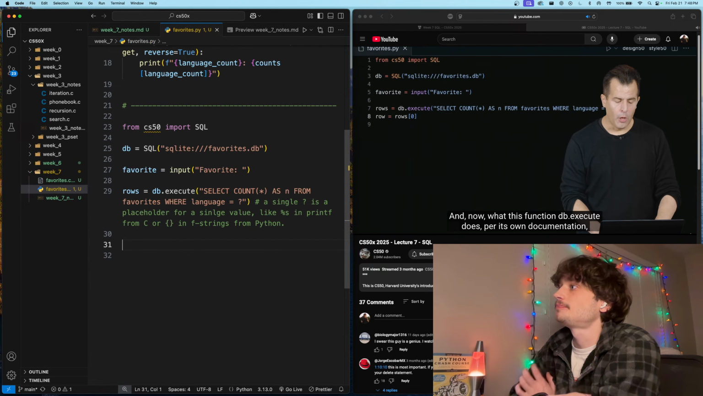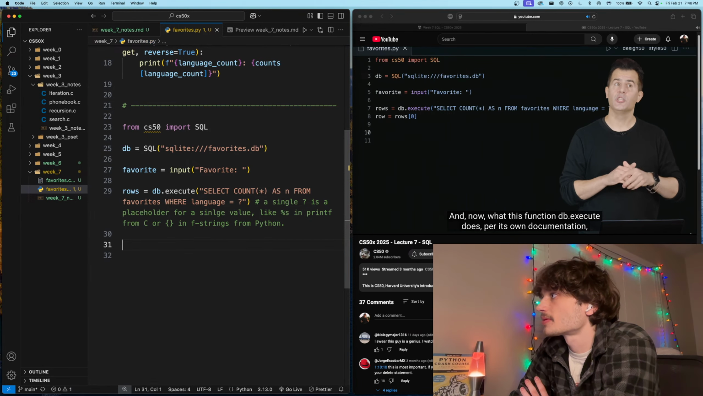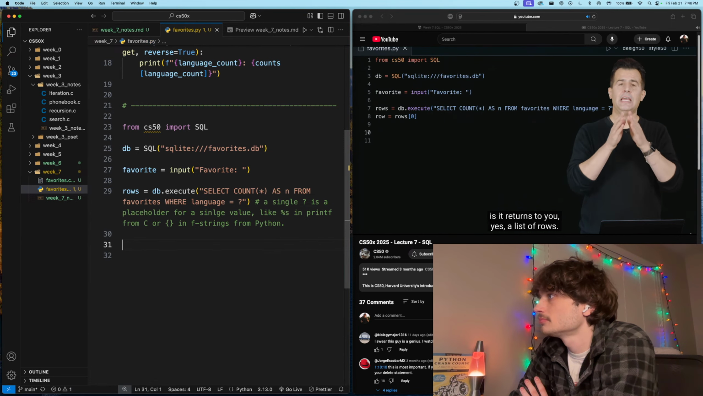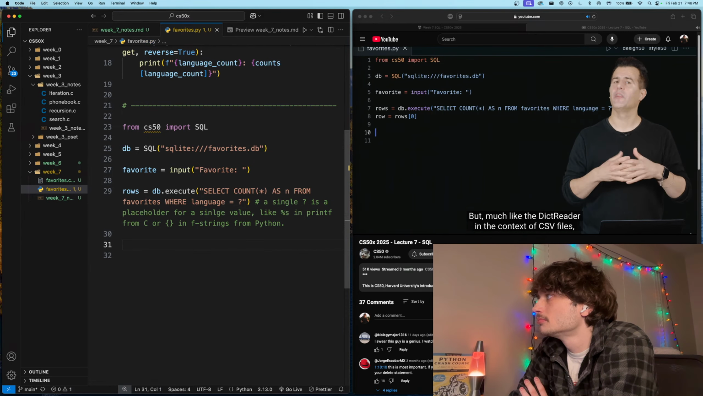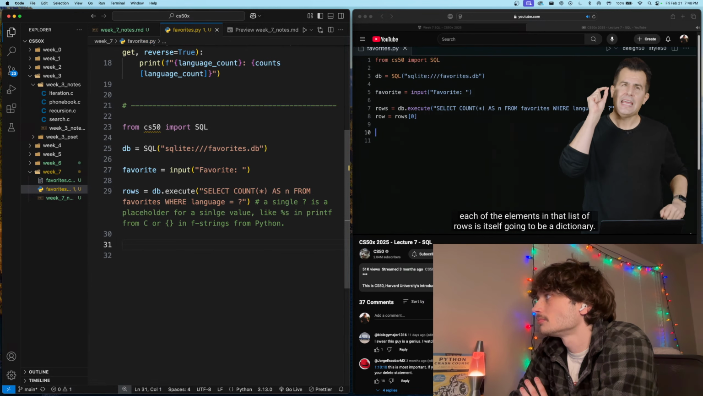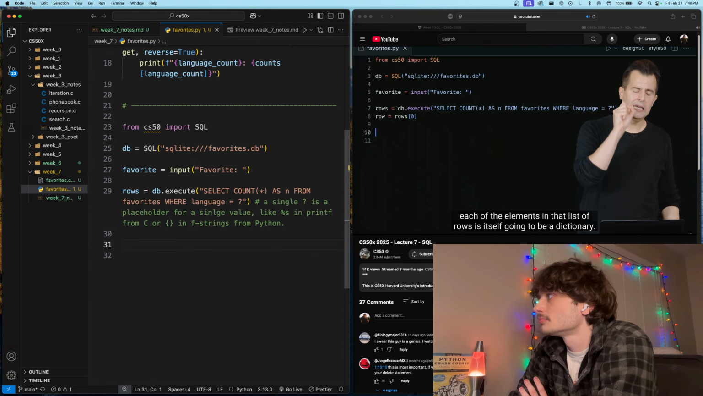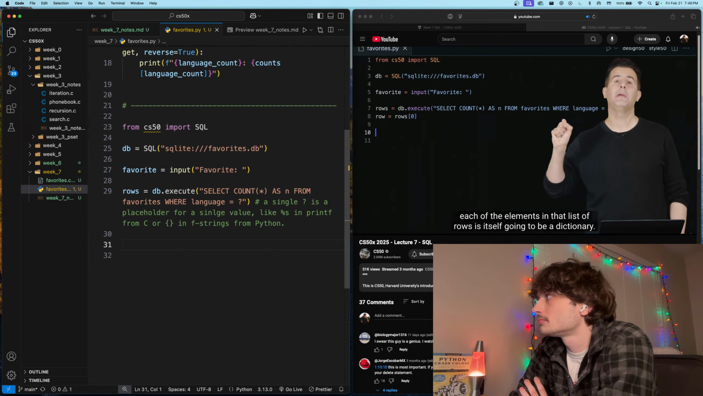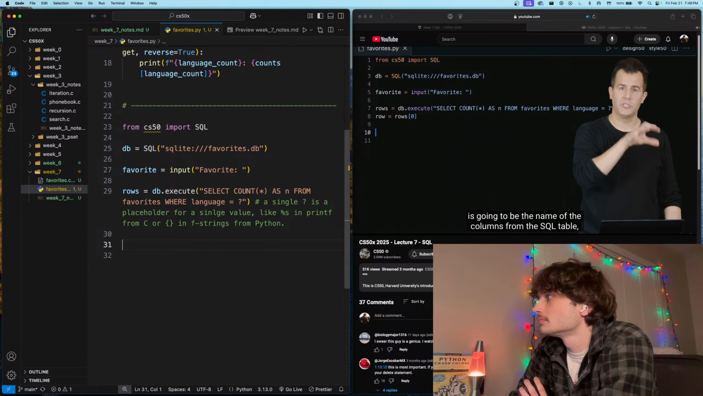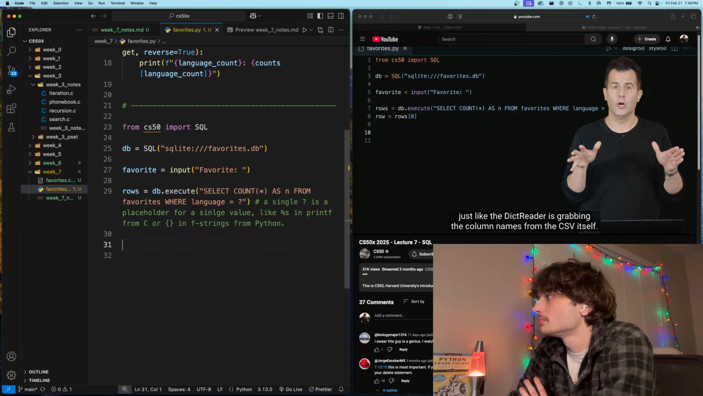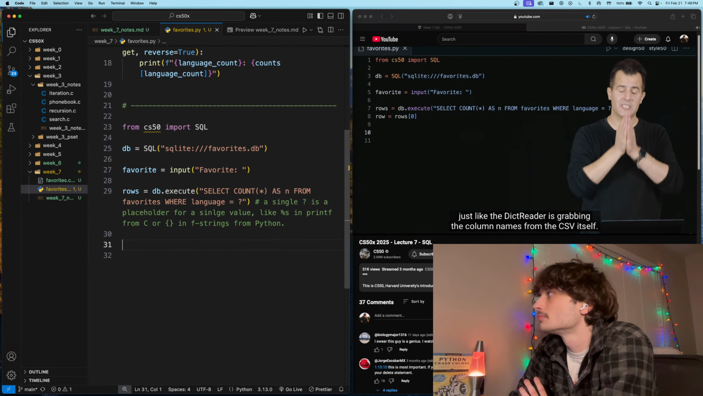And now, what this function db.execute does, per its own documentation, is it returns to you, yes, a list of rows, but much like the DictReader in the context of CSV files, each of the elements in that list of rows is itself going to be a dictionary. And the keys for each of those dictionaries is going to be the name of the columns from the SQL table, just like the DictReader is grabbing the column names from the CSV itself.